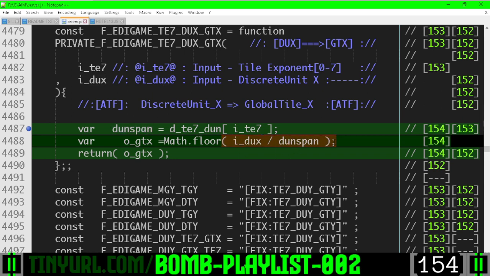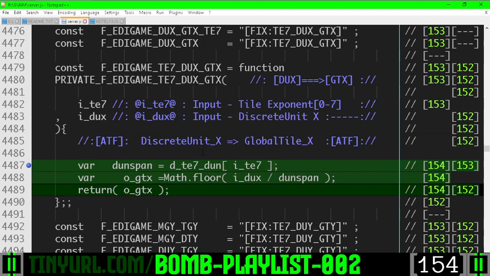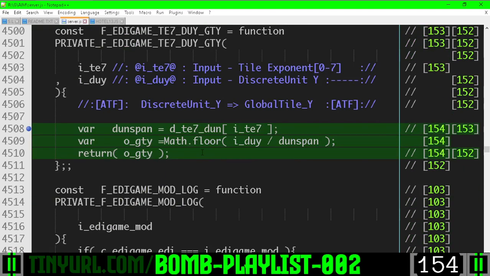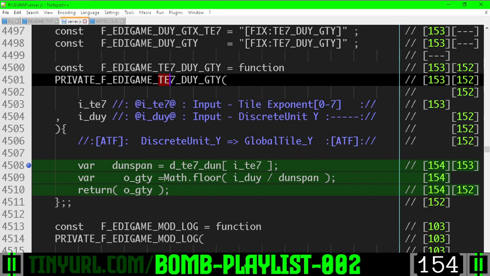And this value, after we've floored it, will give us our global tile x value. We have an O in front of it for output. For the y version of the code, it's the same idea. We take the tile size exponent, the discrete units y, and we spit out the global tile y.